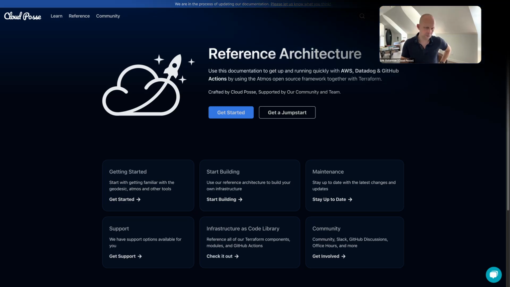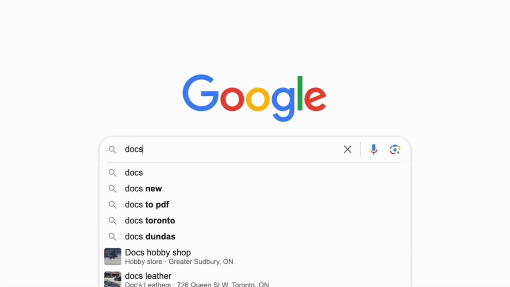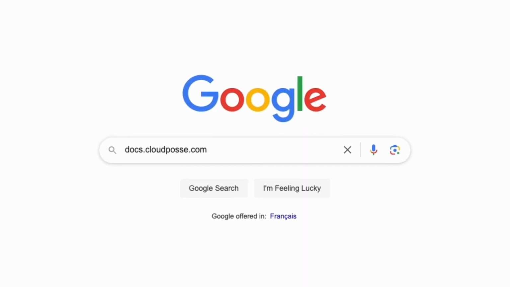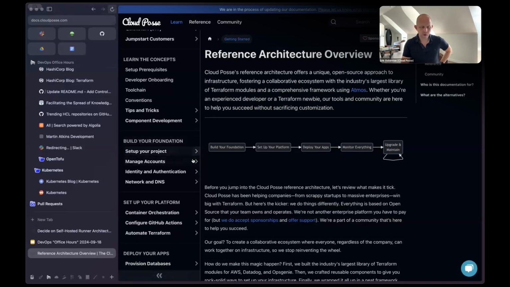A month or so ago, we made public all of our reference architecture documentation that was previously reserved for customers. That's at docs.cloudposse.com. As part of this, one of the nice things that you have access to if you check this out are design decisions.